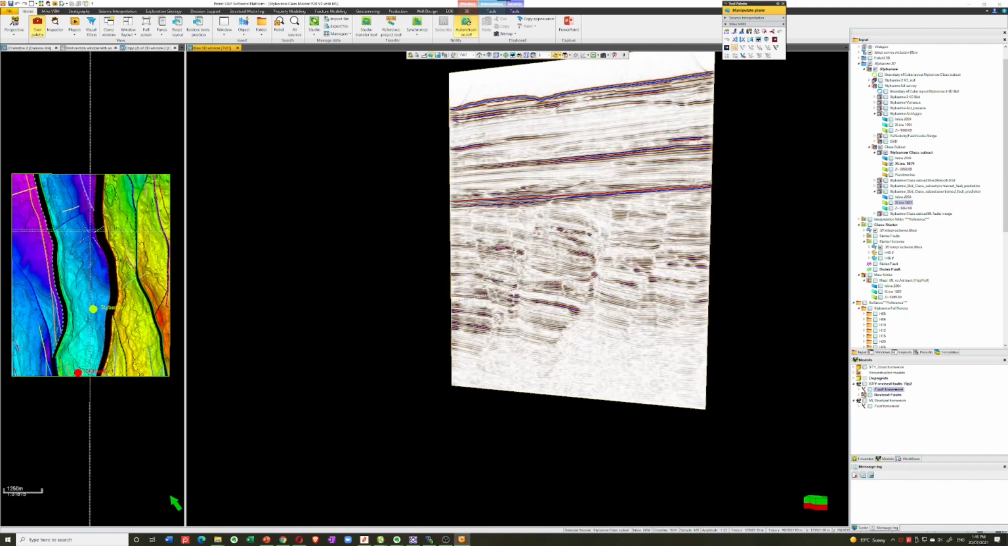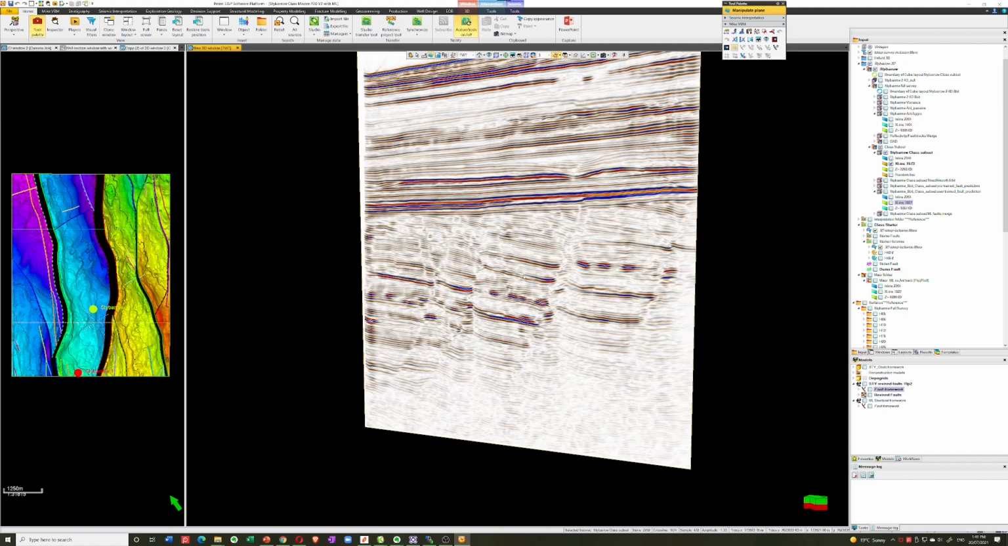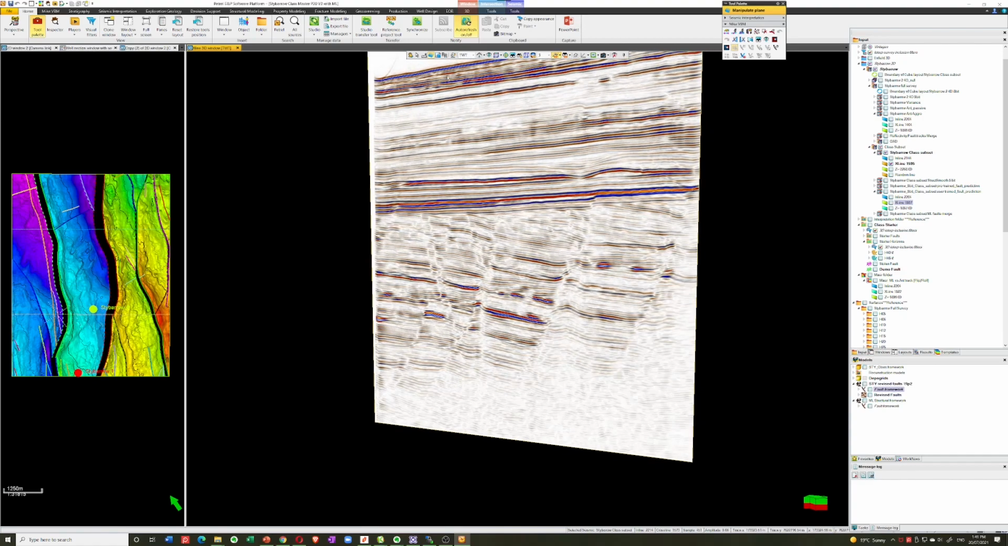So this is the dataset that we're talking about. You can see that it's a set of extensional faults underneath a big unconformity. It's a little bit more complicated than that, and the easiest way to show that is to actually turn on my old fault framework that I've done manually.